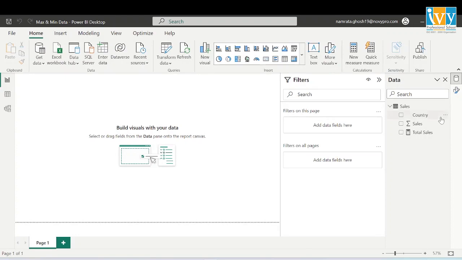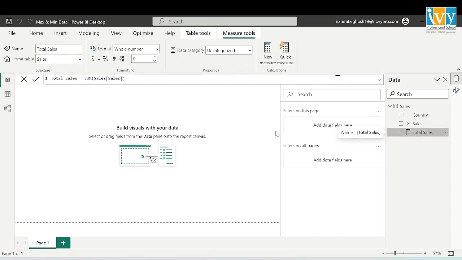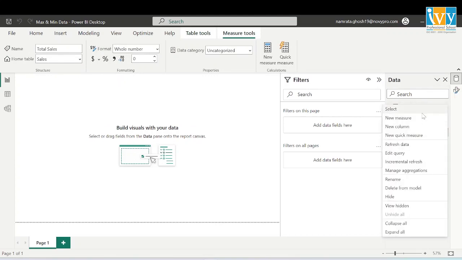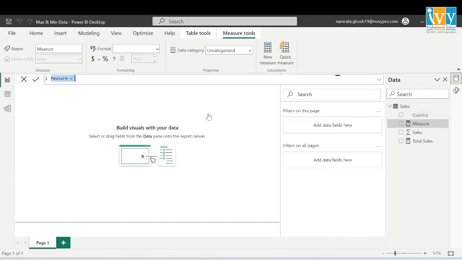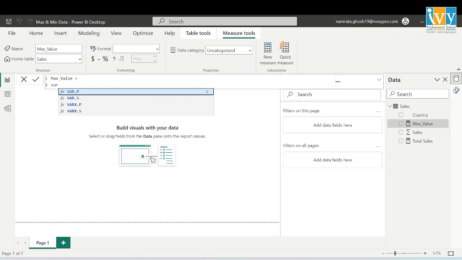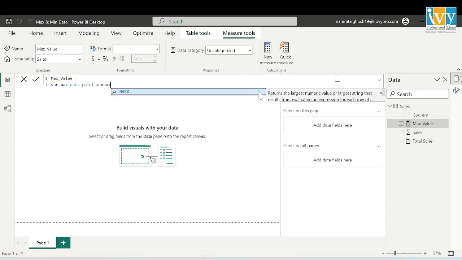So I have already calculated the total sales, which is nothing but the sum of sales. Now let's start with the calculation of the maximum sales. So let's name it as max value. Let's press Alt Enter. Name it as variable max data point. So we are going to use the function MAXX. So what does MAXX do? It basically returns the largest value from an expression from each row of a table.